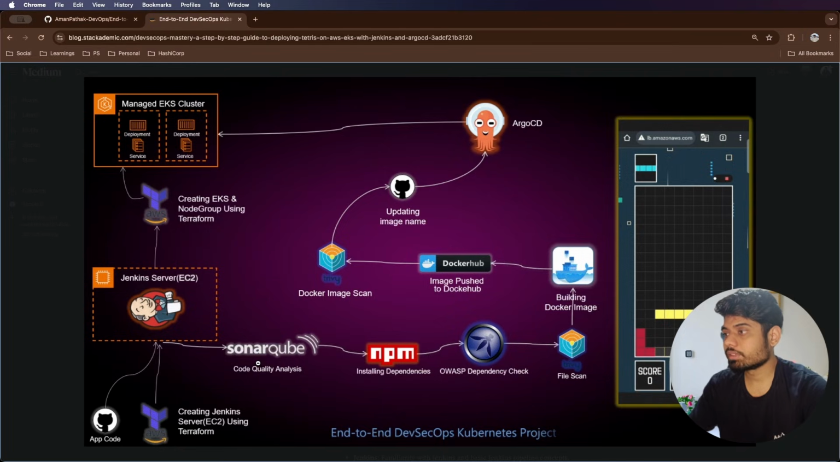So these are the things that we are going to do. So this is the end-to-end project that we are doing, and we have to follow each and every step carefully, because if any one thing breaks, it may break the entire system. So we have to follow each thing carefully.